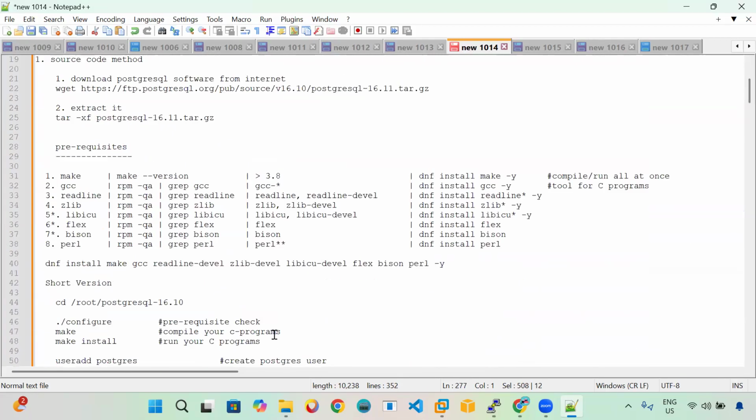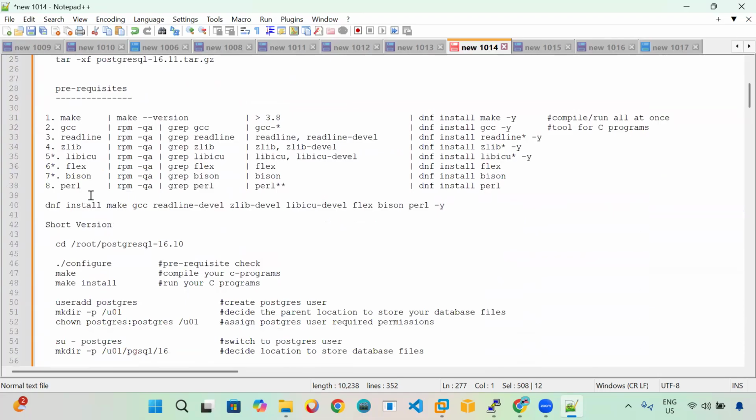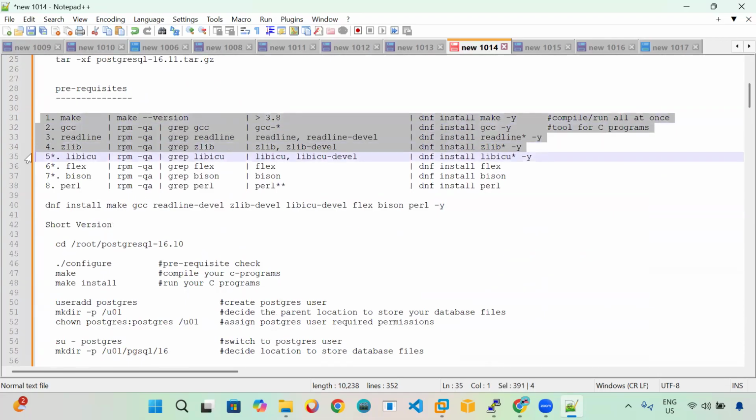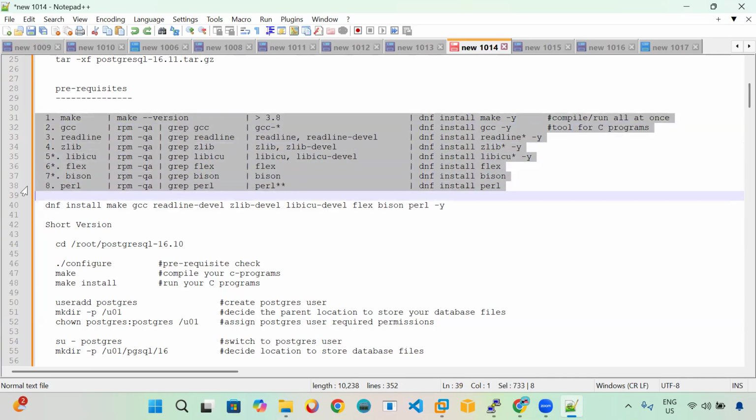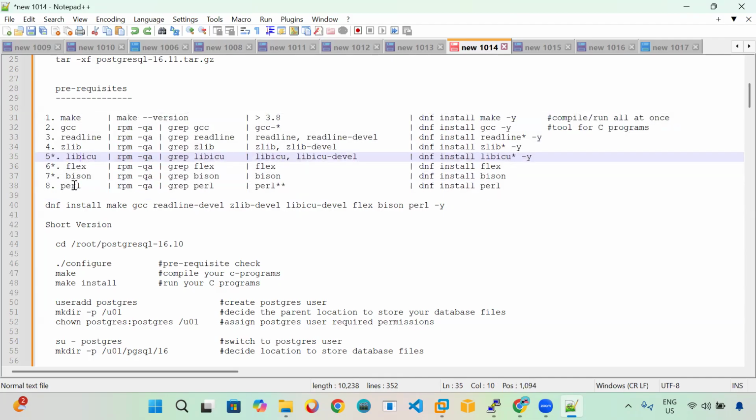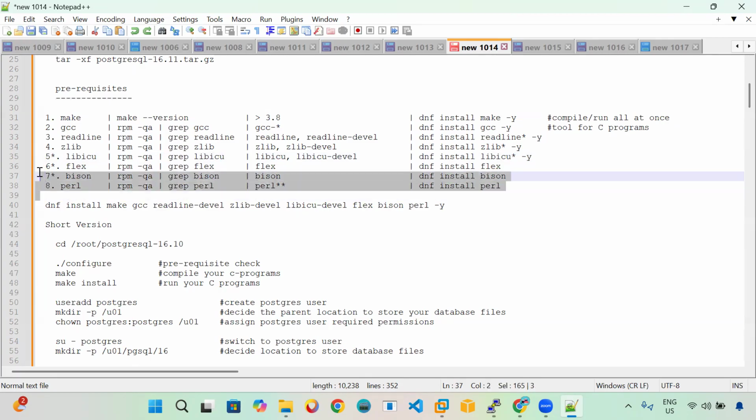And I'll go up. Until version 15, you need only 4 RPMs. Starting from version 16, you need 5, including LIB ICU. Starting from version 17, you need all these 8. So you need Flex, Bison, and Perl, these 3 extra starting from version 17. That is why for Flex, Bison, and Perl, I did not get any error message when I installed 16. But for installing 18, I got error messages.